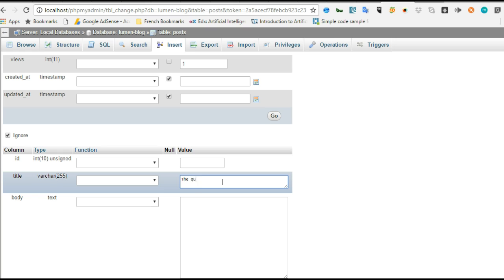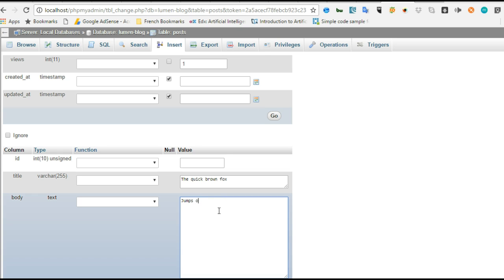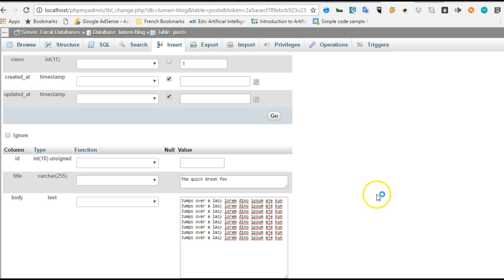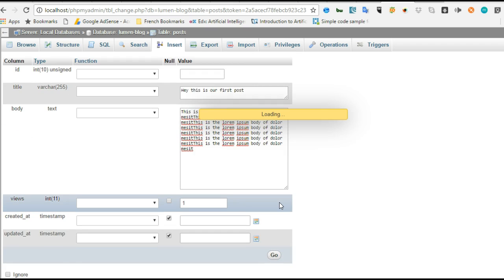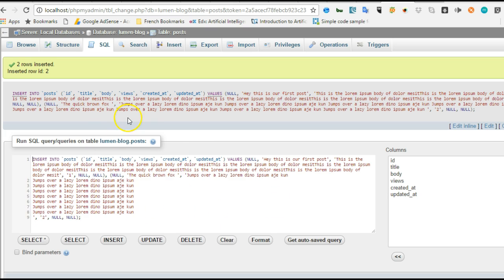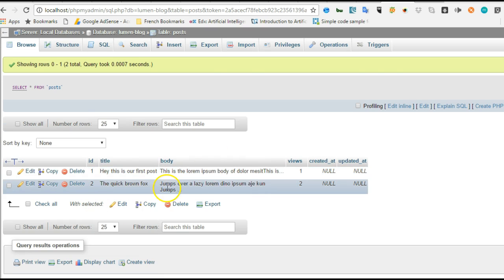Okay, let's create another post. This is the quick brown fox jumps over a lazy lorem dino ipsum. So whatever we have, we can just have it here, and this one is 2, and we go like, oh, okay. So let's go and check. We'll click on browse to just be sure that we have the two of them created here.